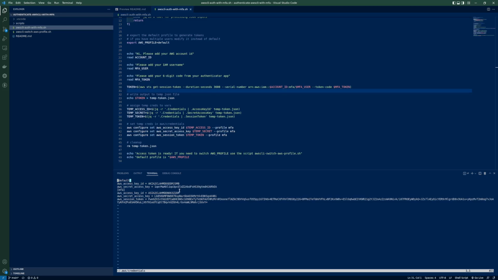So the default profile is using the keys we created right now in the console. These are the permanent keys. And using those keys, we created temporary keys that will expire. And the profile is MFA. Okay, so that's what the script did.